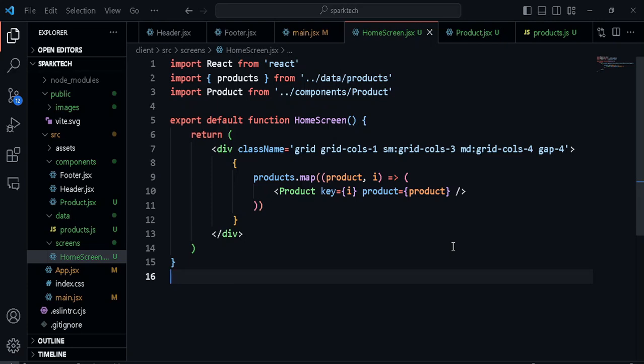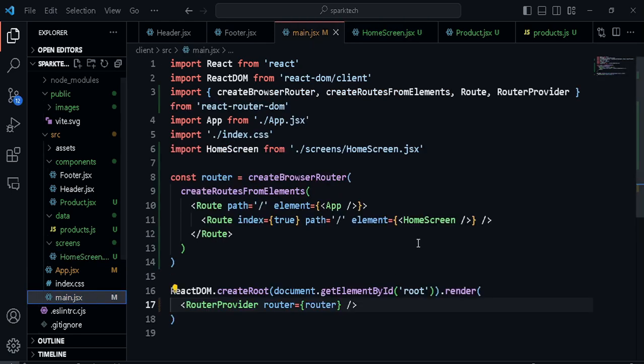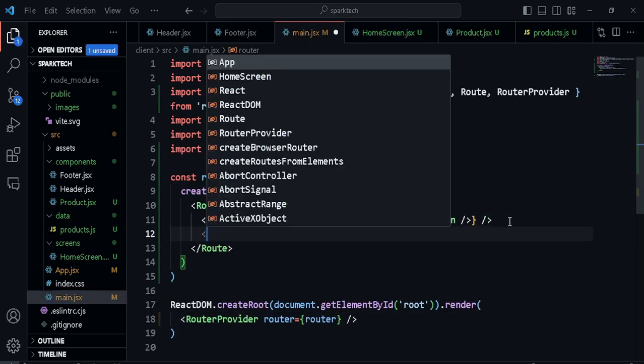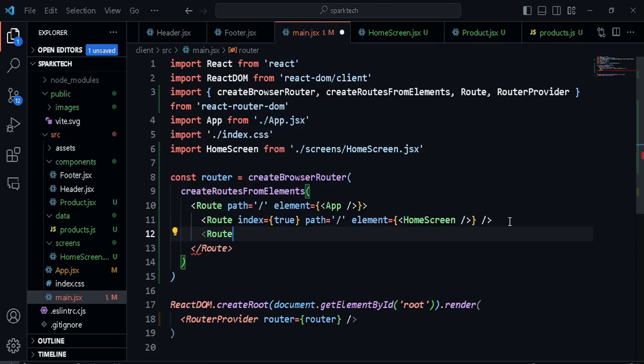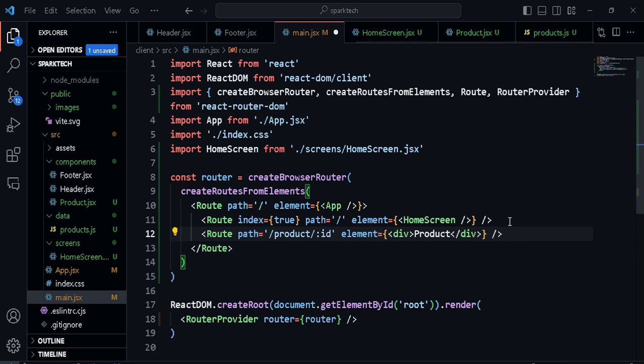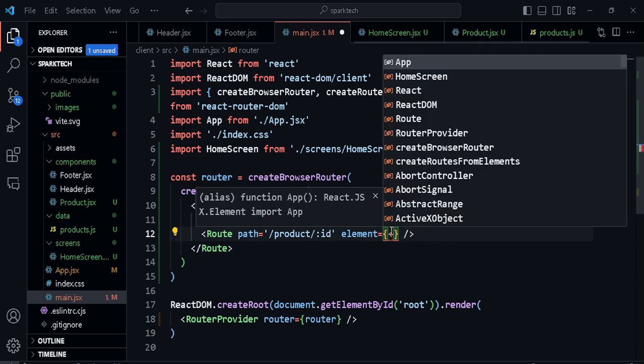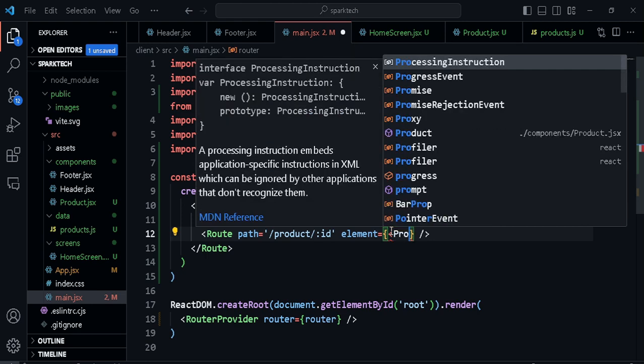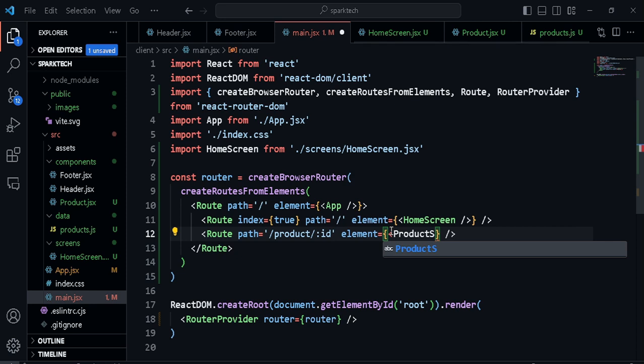Okay guys, so let's go ahead and create our product screen. For that I'm going to the main.jsx and giving it a route, with a path of slash product slash id. Here I just want to give the product screen component, which we are yet to create.